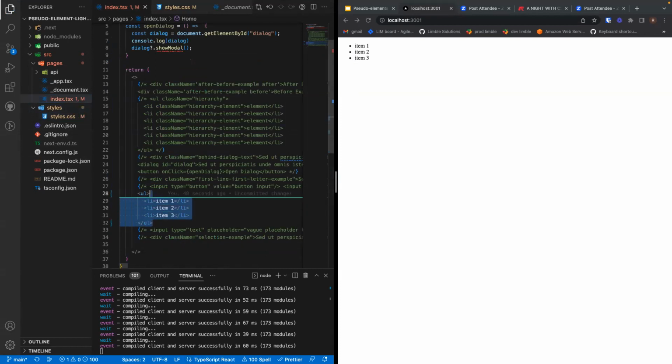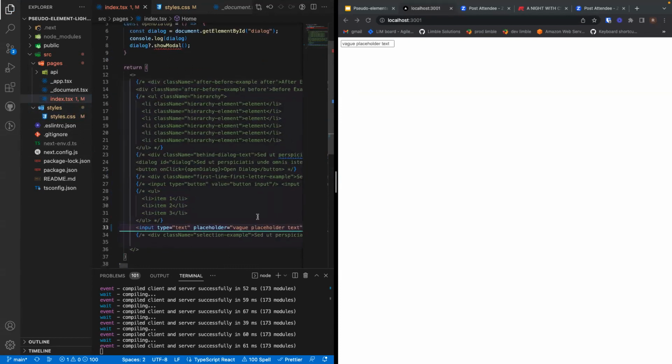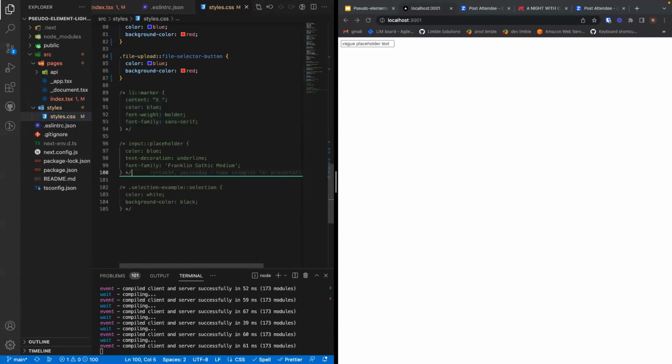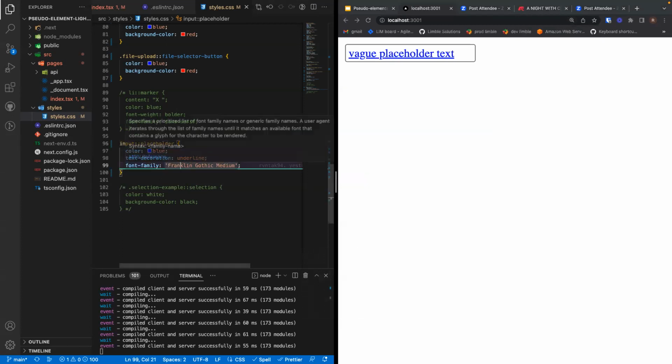So going on to the next one, and right here we have an input element, and we are going to be styling the placeholder text. So the placeholder text uses the placeholder pseudo element, and we can just adjust the way that placeholder text looks, as you might expect.